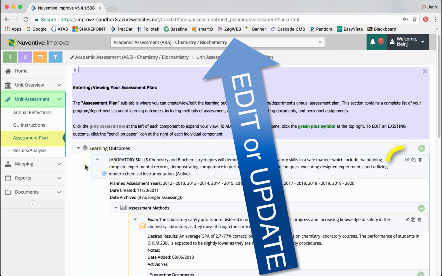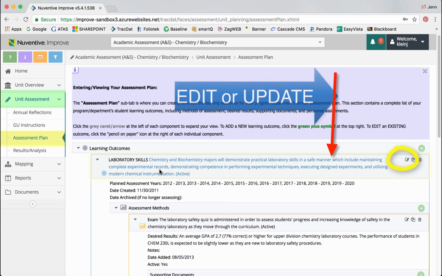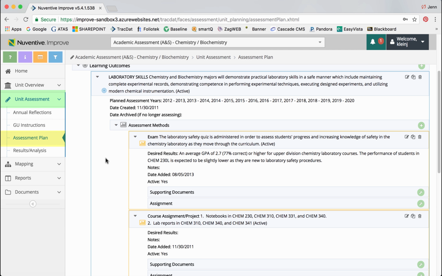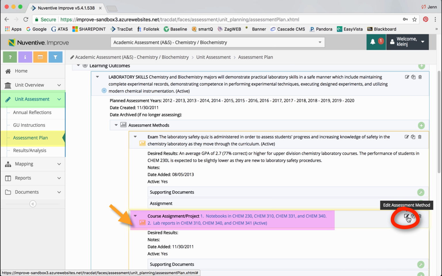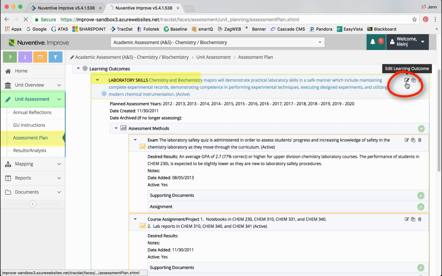To make edits, click the paper on pencil icon at the right of the individual component you would like to edit. As you can see, this particular learning outcome has more than one assessment method. If you would like to edit one assessment method, make sure to choose the paper on pencil icon for the assessment method that you would like to edit. In this example, we will edit the planned assessment years and change the active status to inactive, as we would like to archive this particular learning outcome. Click on the edit icon to the right of the learning outcome.